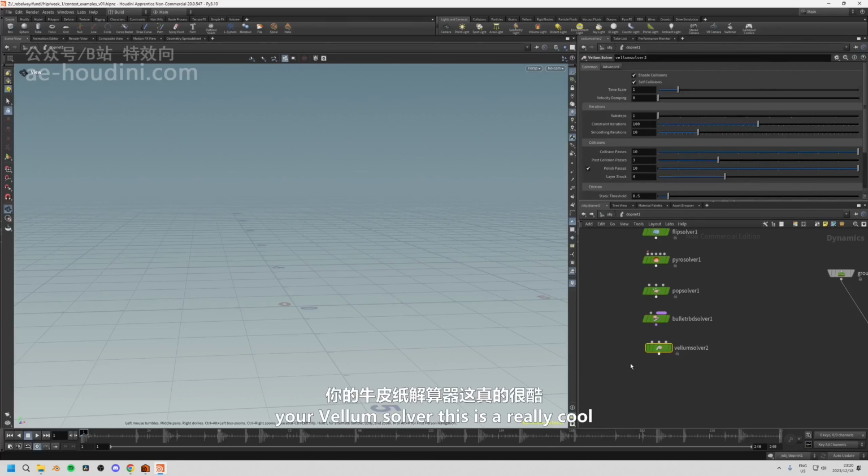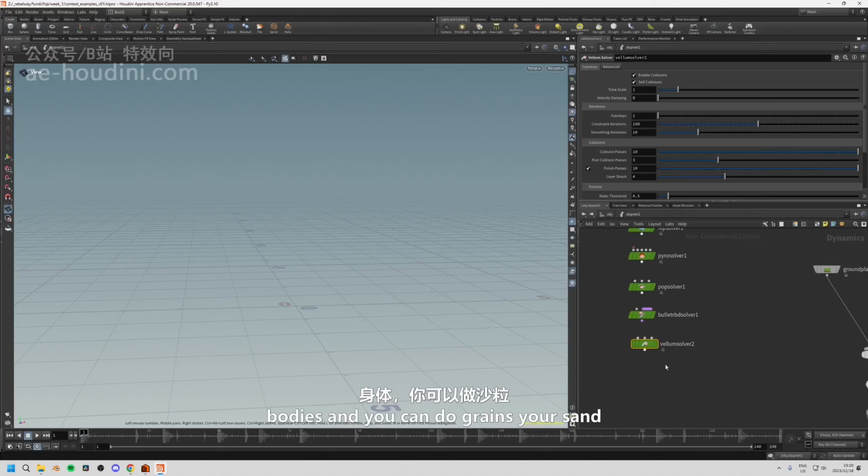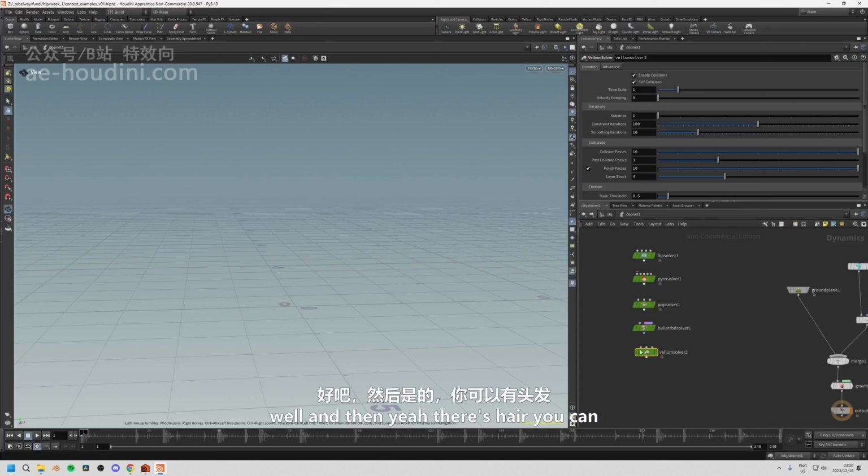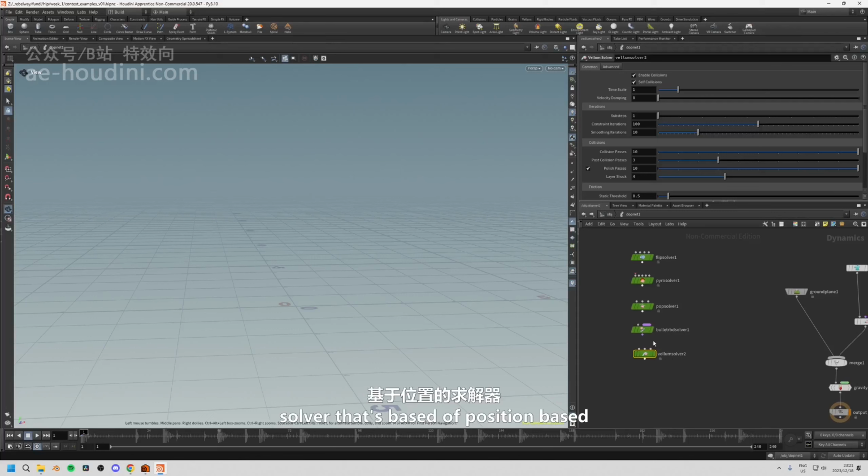And then your vellum solver, this is a really cool solver. This is more of an all-purpose solver. We'll be doing a lot of cloth with this solver. You can do soft bodies, you can do grains, or your sand and stuff like that. You can also do fluids. It's got a newer fluid system that's built in that's quite cool as well. And then there's hair. You can do hair simulations with this. So if you're doing hair sims or fur sims, that will be running through the vellum solver. So this is a good multi-purpose solver that's based off position-based dynamics.